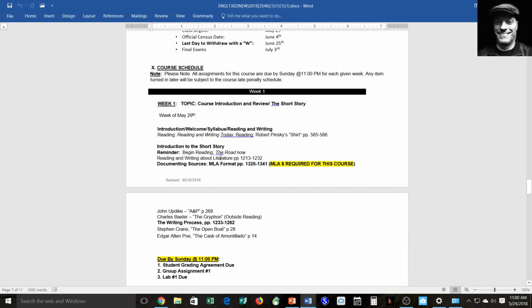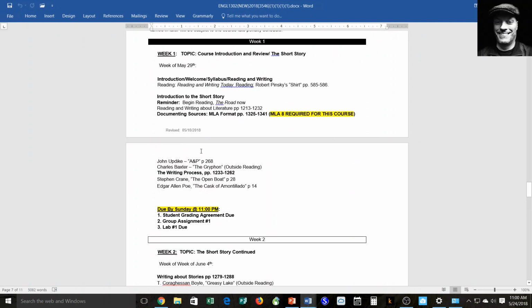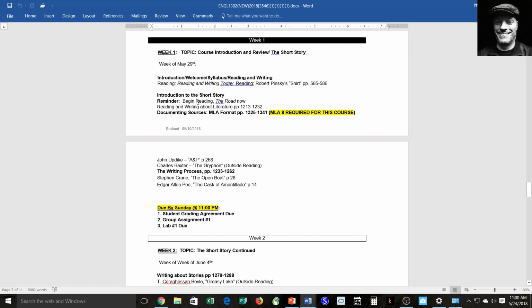So in most of my syllabi, you're going to see information detailing what you will read, weekly tasks, for instance, and then under that you'll find information about what is due. In this case, items are due by Sunday at 11 p.m. Depending on whether this is a fall class, a spring class, or summer class, that due date may be different. So make sure you consult your syllabus for all upcoming due dates. They are clearly indicated there.